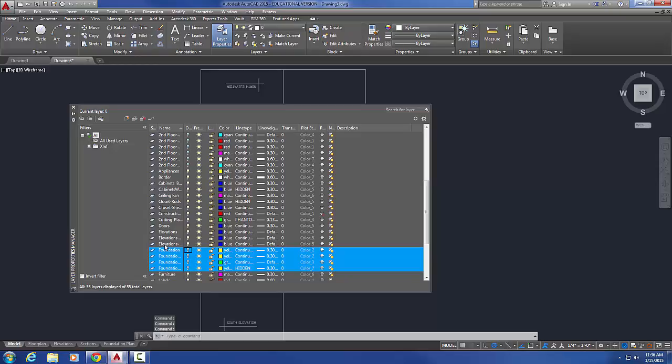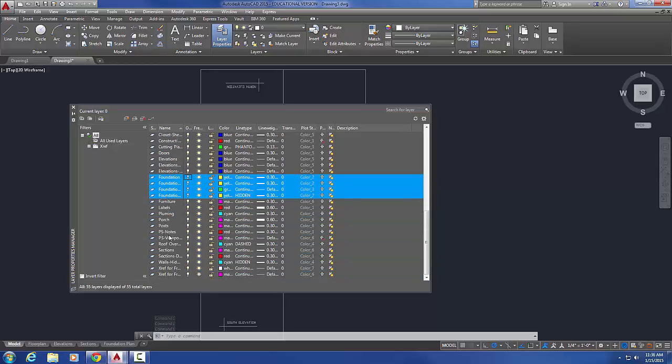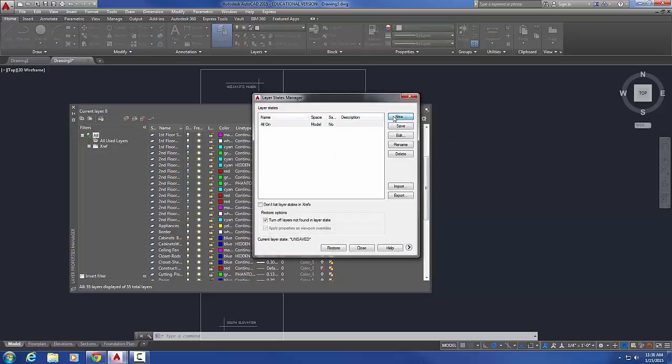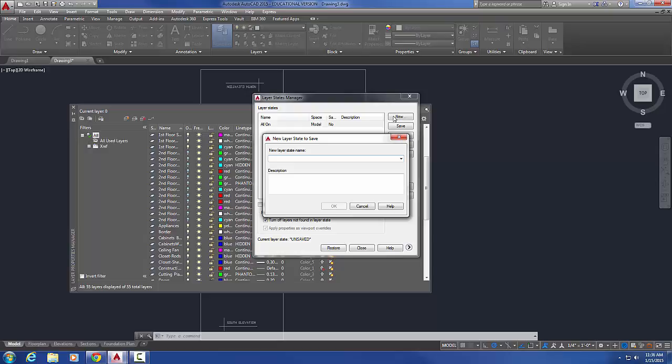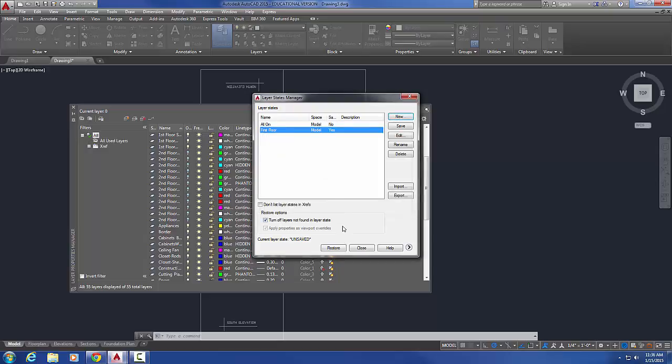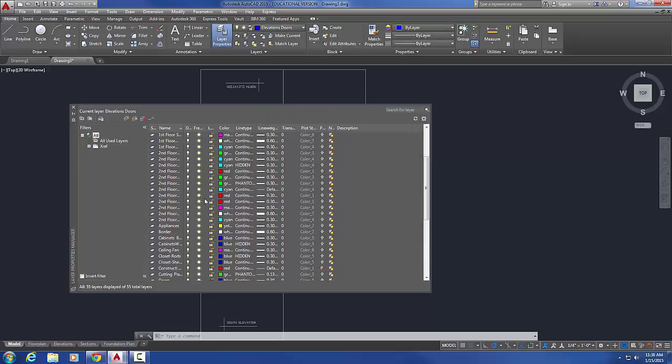We don't really have to worry about elevations or sections because they're actually going to be in a different area. They're not going to be drawn right on top of each other. So that's fine. We've got a foundation and second floor layers turned off. I'm going to create a layer state. Say New, and this one is going to be first floor. Okay. Let's go to All On and say Restore. That way everything comes back on.